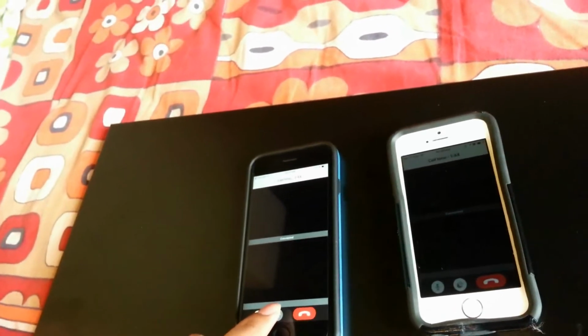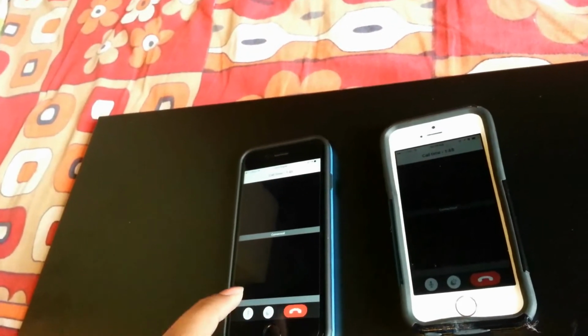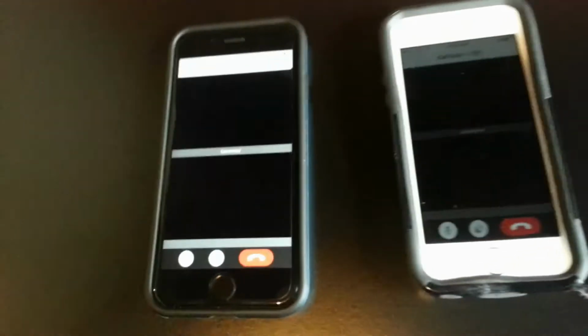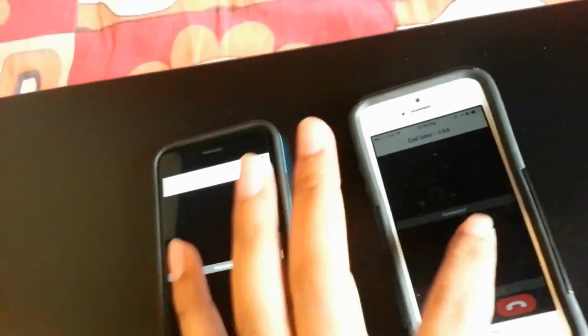Okay, now here's the thing where you usually hear the echo, and that's how it usually happens when you have two devices at the same place. It's an echo problem, that's a normal thing. So let's disconnect it by ending it.